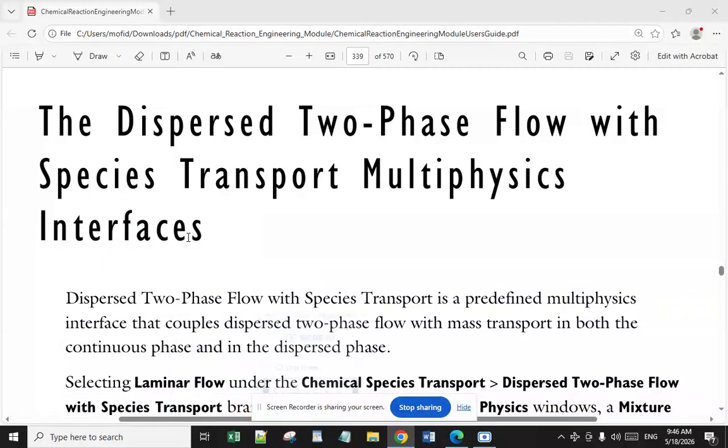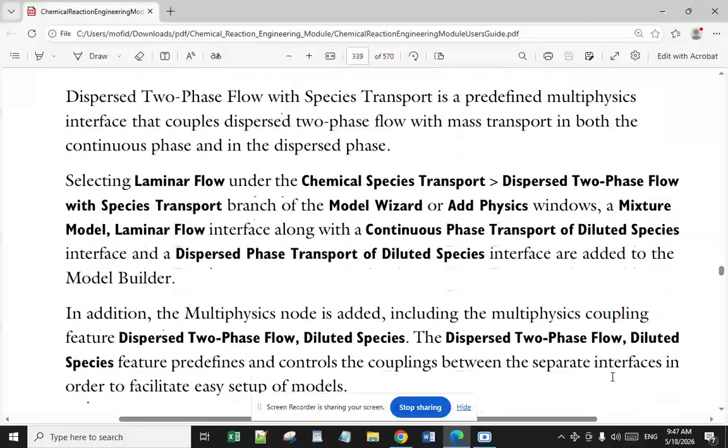In the name of Almighty God, I am Master Sankoshi, and today I want to talk about chemical reaction engineering in COMSOL Multiphysics simulation software, the Dispersed Two-Phase Flow with Species Transport multiphysics interface. Dispersed Two-Phase Flow with Species Transport is a predefined multiphysics interface that couples dispersed two-phase flow with mass transport in both the continuous phase and in the dispersed phase.